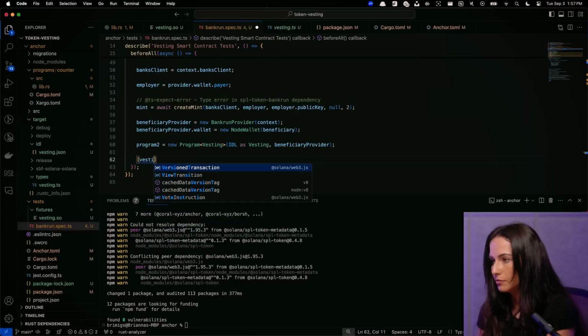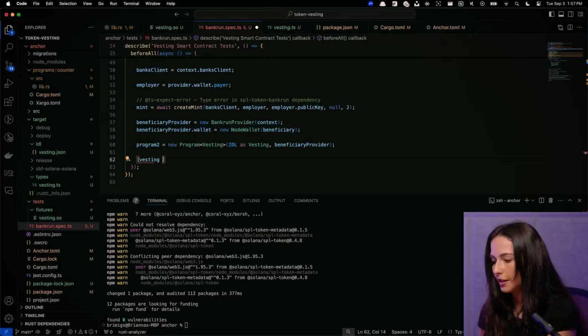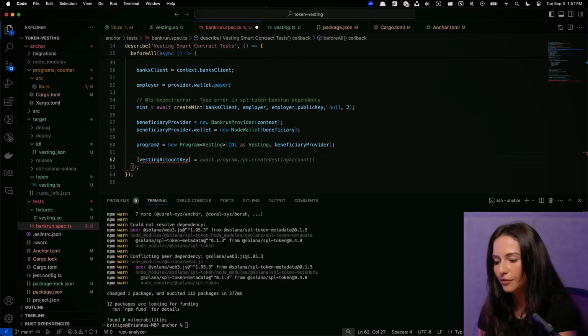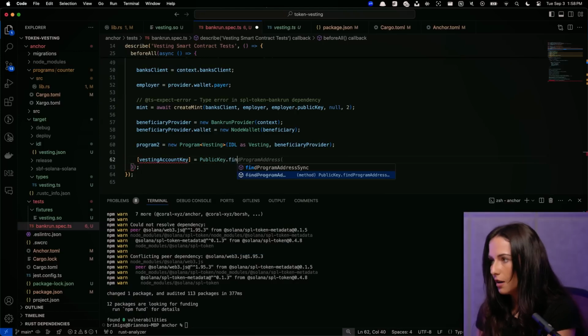So we'll do the vesting account key. And now you're able to find the address from the PDA by just using the find program address sync. And what this does is it generates the public key for a specific PDA. So public key dot, and we'll use find program address sync.